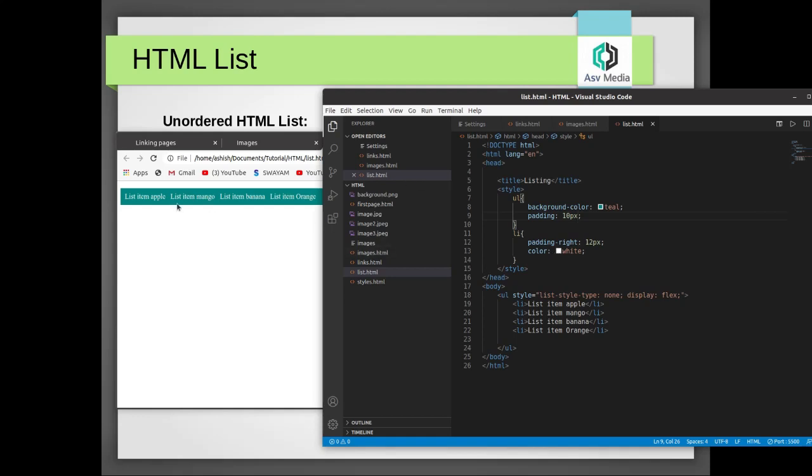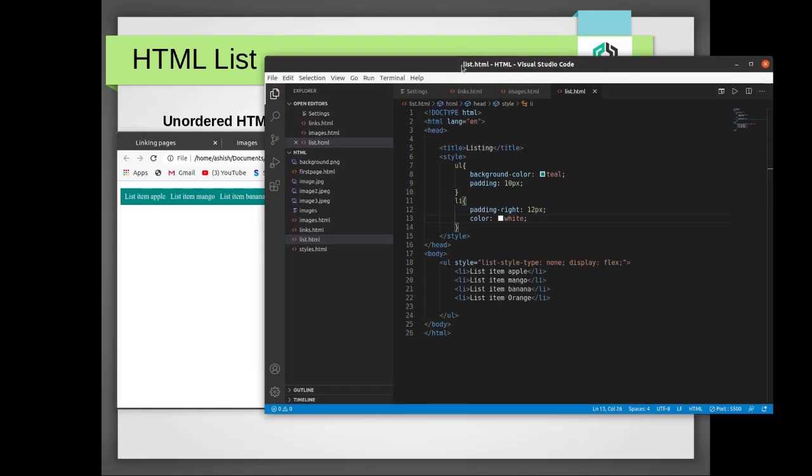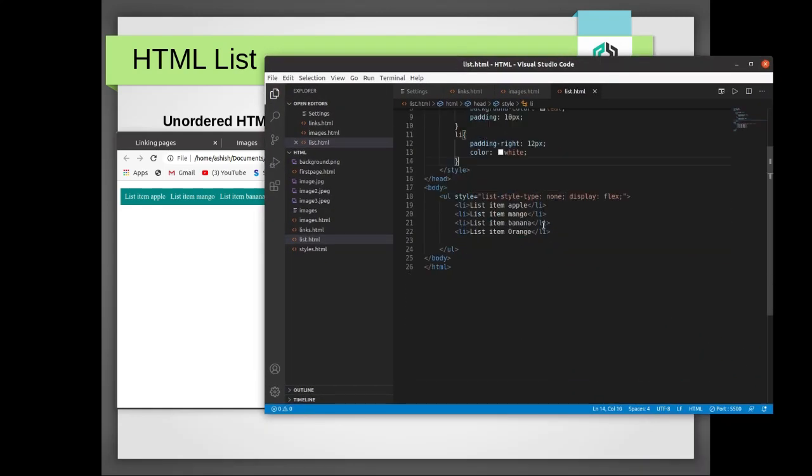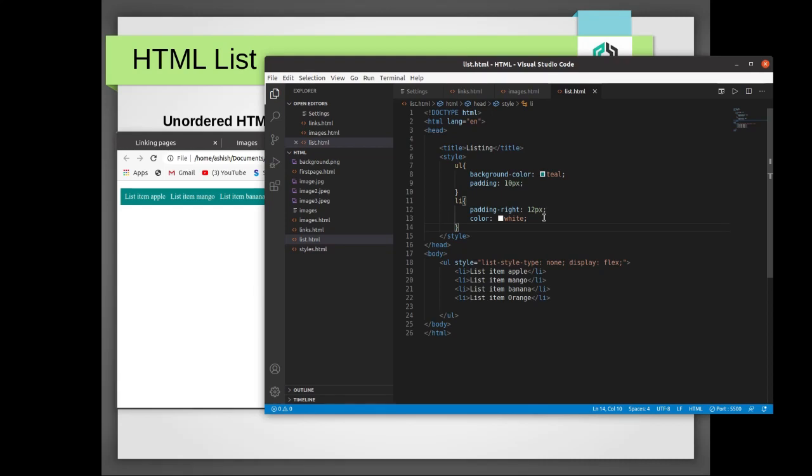color white, and in this way we can create various beautiful links, just clickable links using the linking pages, that we will discuss later.